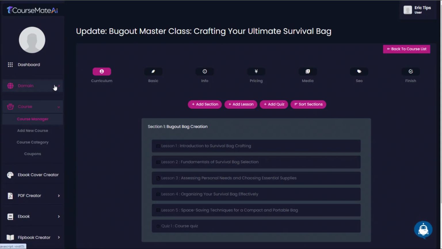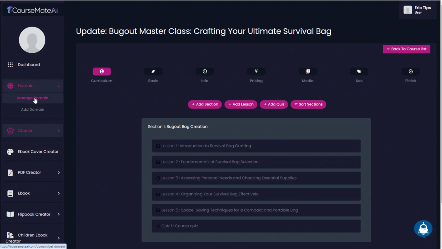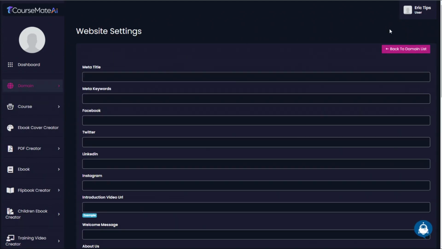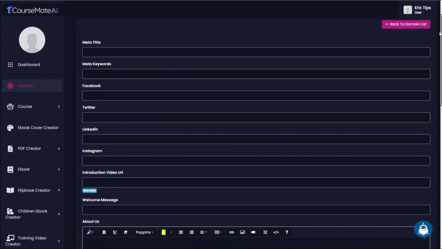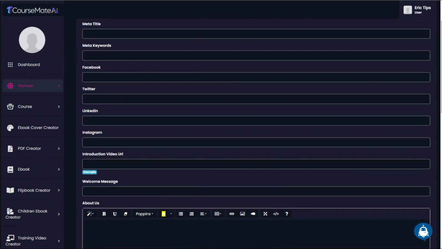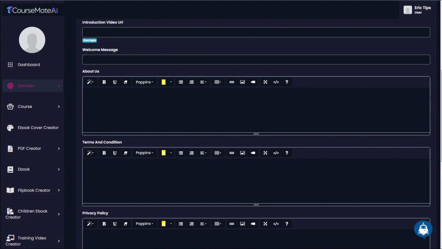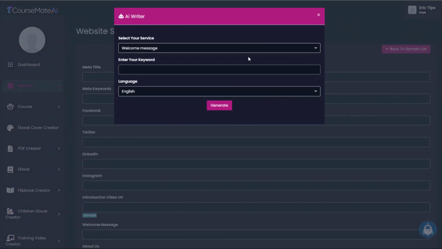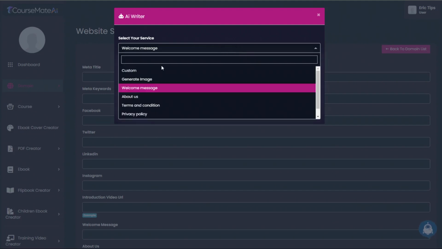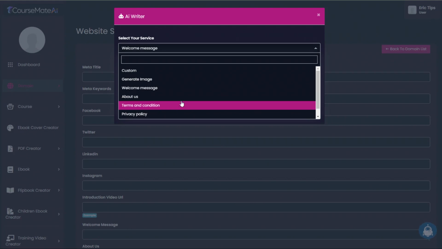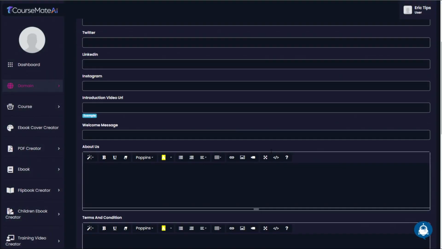One more quick tweak on the look and feel of our website. Let's go over to Manage Domain and let's click Domain Setting. Now here in the website settings, there are a lot of cool things that you can do. You can enter links for your Facebook, Twitter, LinkedIn, Instagram. You can put an introduction video on the page. You can do a welcome message. Now, suppose you don't want to write a welcome message or an about us. No problem. Just click our AI wizard and it can write your welcome message for you. It can write the about us section. It can write your terms and conditions and your privacy policy too.